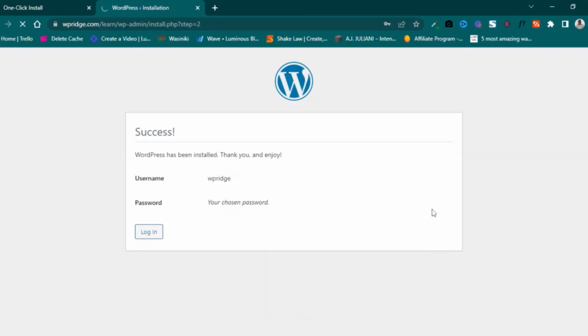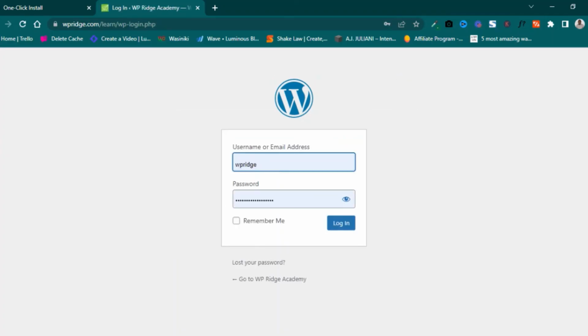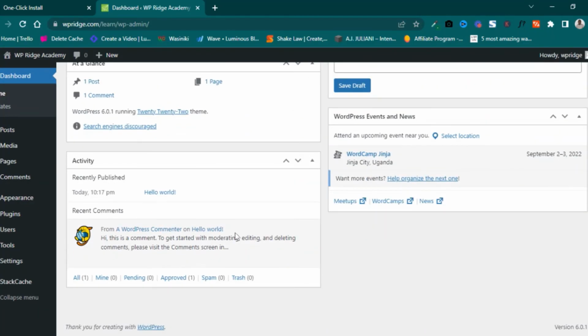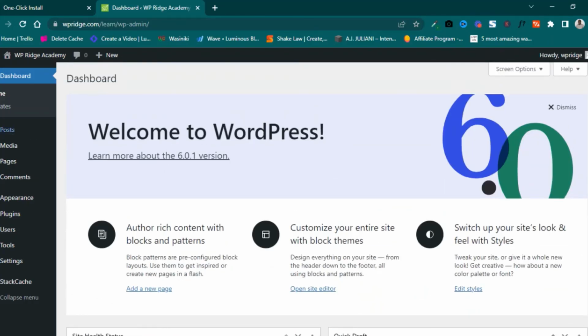Once this is done, you will be taken to this window where you will be asked to log in. So I will click on login and then input the username and the password just as from the previous step. Click on login and then you will be taken to the WordPress admin dashboard that looks like this. From here, you will be able to do some other stuff. That's it. That's how you install WordPress from within the StackCP control panel.